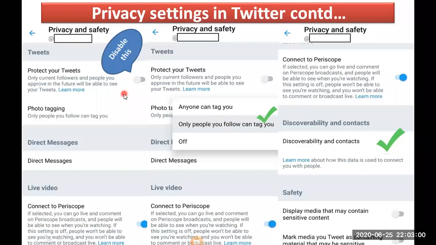Now what you have to do, my dear students, my dear friends, is protect your tweets. Only current followers and people you approve in the future will be able to see your tweets. So your followers and the people you approve will be the only ones able to see your tweets. Sorry, you'll have to enable this option if you want to protect your tweets. This option is disabled by default, but you have to enable it.